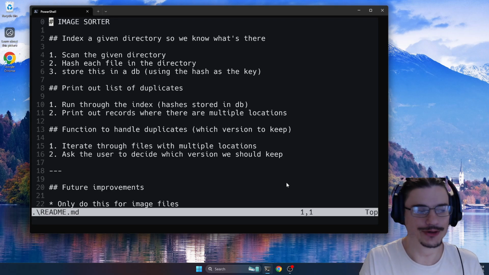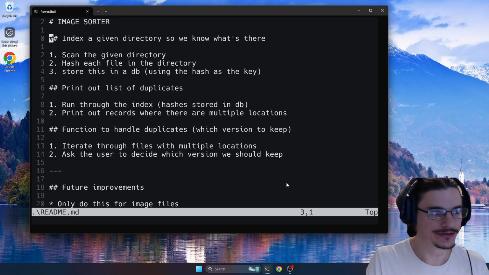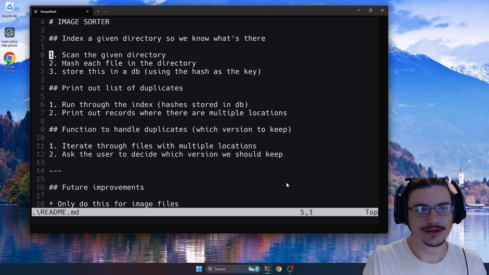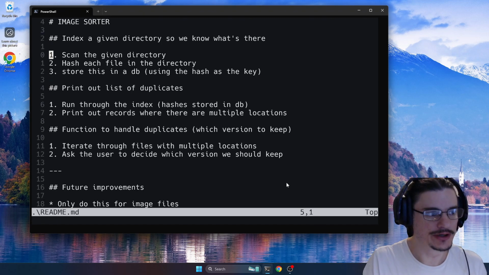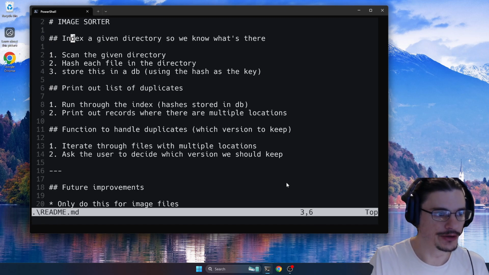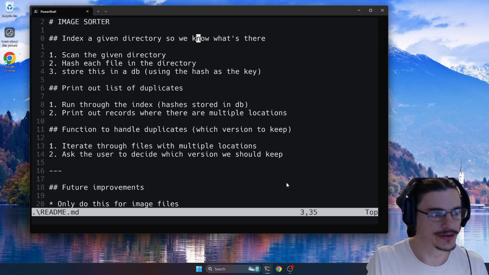Welcome back. So back to image sorter. Let's look at the requirements that we're building here. This is the roadmap of the different features we're trying to build, and this is the part we're at the moment. Index a given directory so we know what's there.